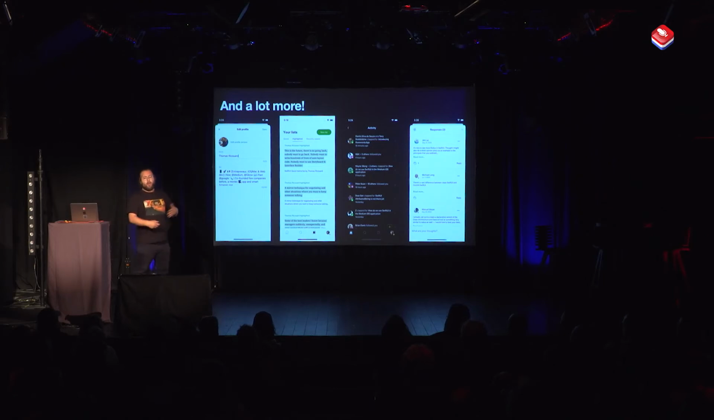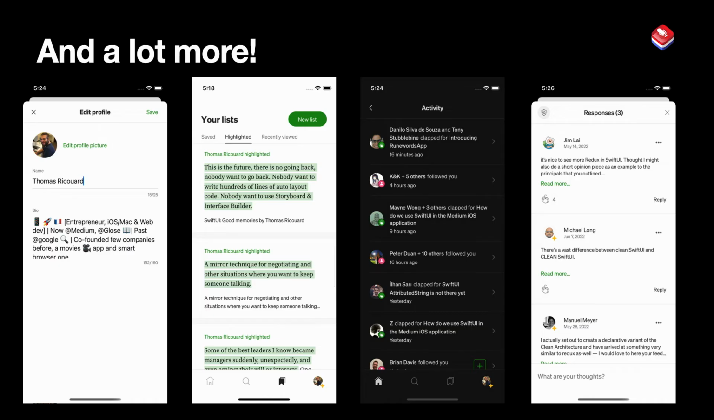And basically, yeah, it's some lists, some input, and we also have responses, which are in SwiftUI, with which we actually have to work around the keyboard a lot. But yeah, it's also fully in SwiftUI for the responses.